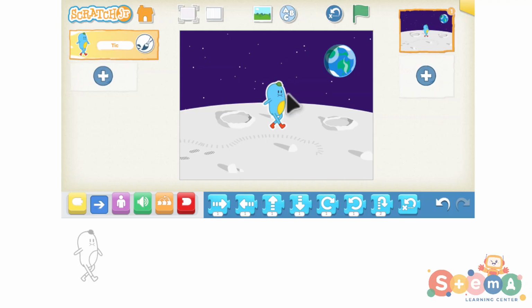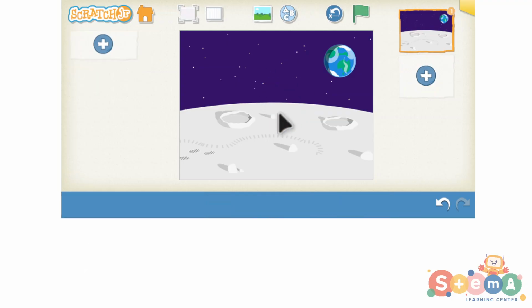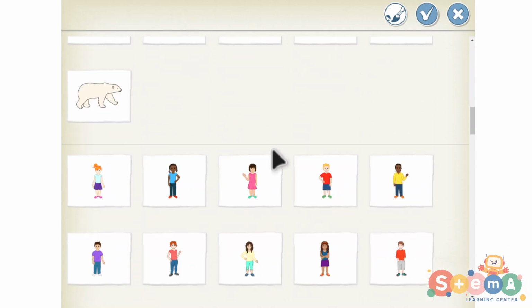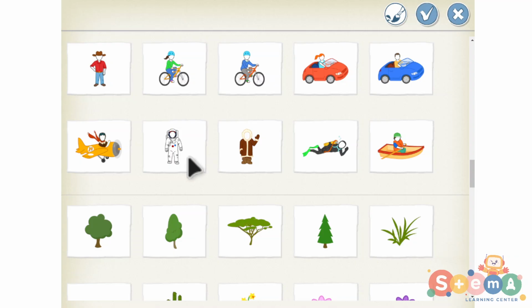Press and hold the default character to delete it. Then tap the red X when it appears. Next, tap the plus button on the left. Add the astronaut. Then tap the check mark.